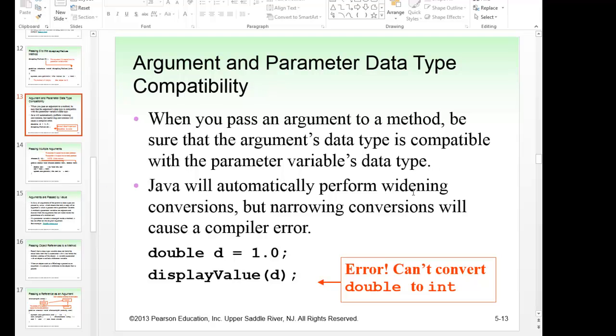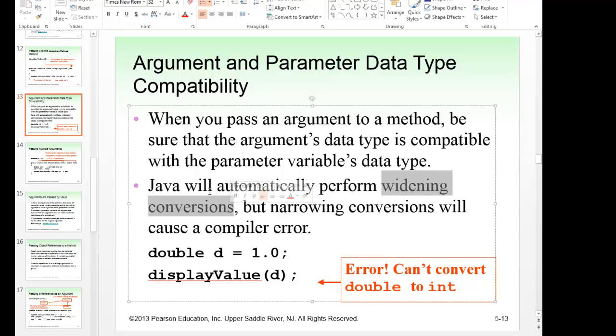Java will automatically perform widening conversions. That means if you don't lose data, Java will automatically do it for you. A narrowing conversion will always cause a compiler error. If you try to do a narrowing conversion, you have to explicitly cast it to the correct data type, or it won't work. The widening conversion is if we pass, for example, an int into a method that takes a double, or a float into a method that takes a double, or a short into a method that takes an int. Those are all smaller types being passed into a method that takes a larger type.